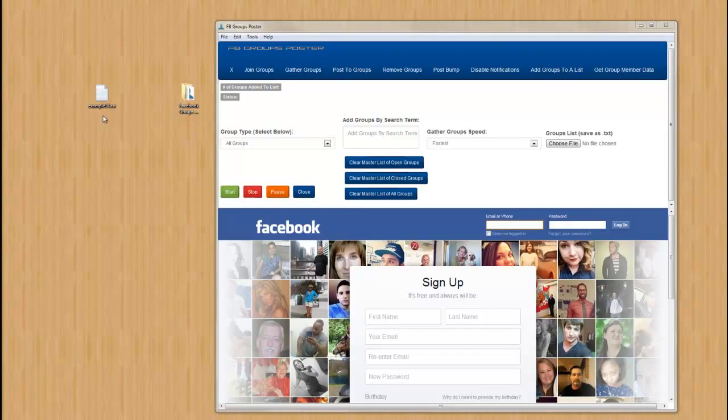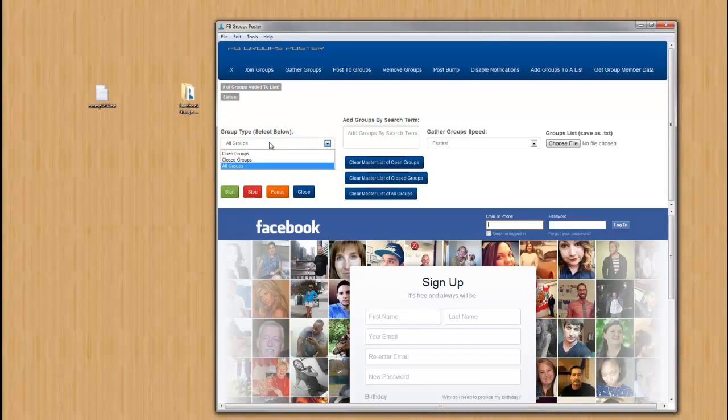Alright folks, in this video we're going to talk about the add groups to a list tab. Basically, in a nutshell, this tab allows you to grab group information, in terms of the group name and the URL, based off of the search term or keyword. And you can do that for all groups, open groups and closed groups, okay? So all groups encompasses open and closed groups.